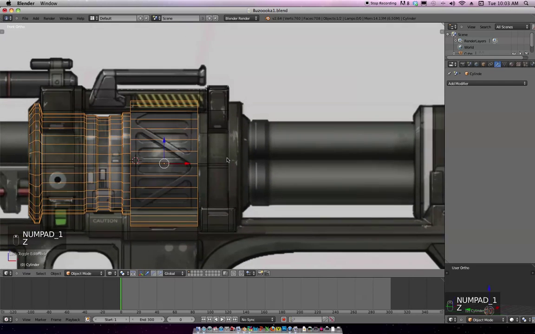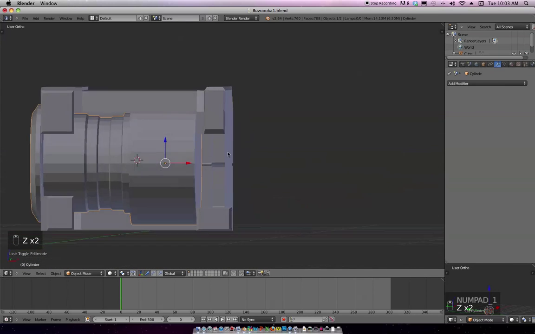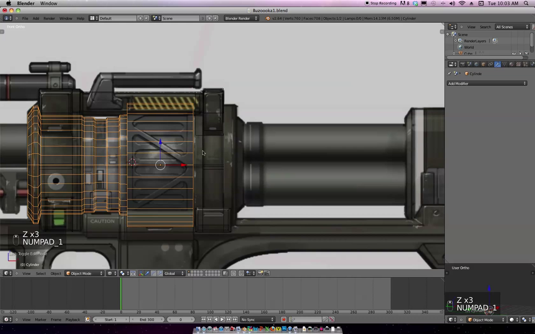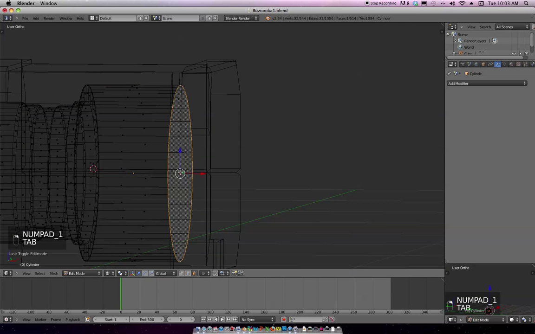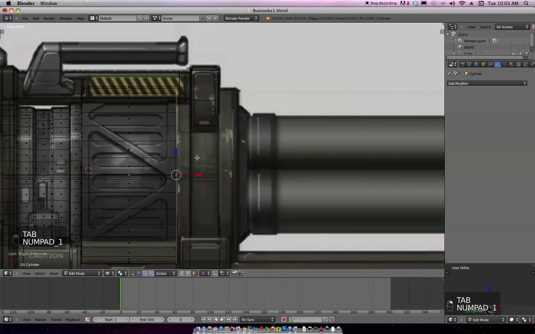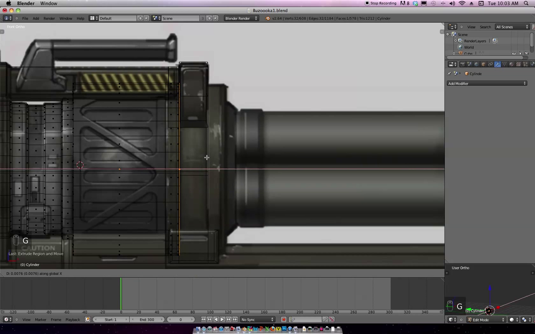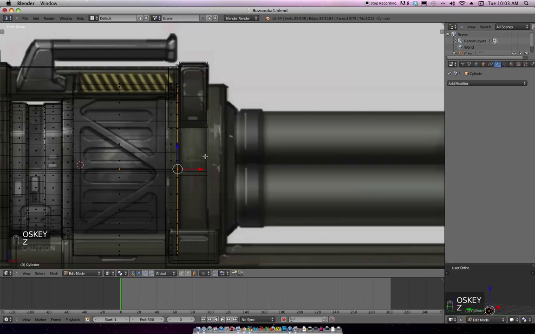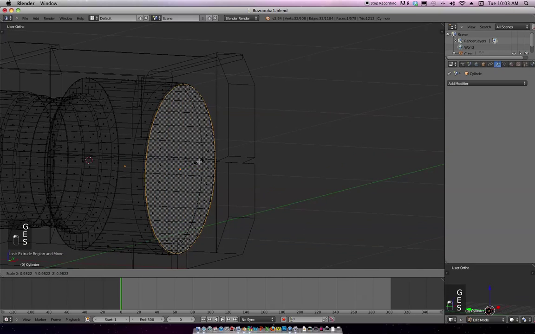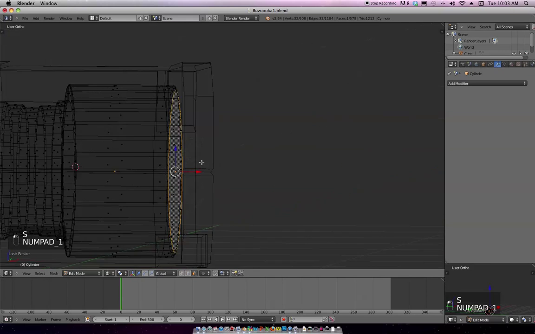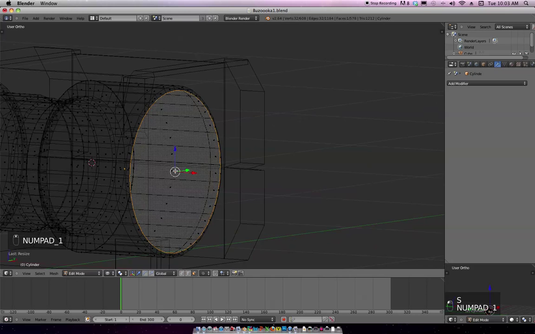Alright, this guy right here goes to this section. Let's see. Oh, we can see all that. Okay, cool. Tab, face mode, same deal. Extrude right here. Stop right there. Extrude. Let's see. Come right here, and then it goes down. So let's bring this one to this edge. Then extrude this right here. Scale it in one view. Let's see, is that enough?